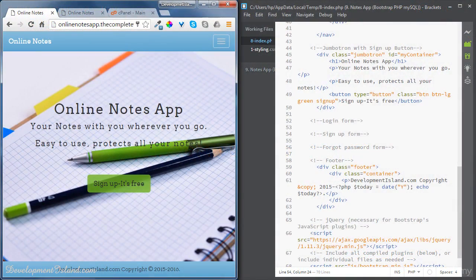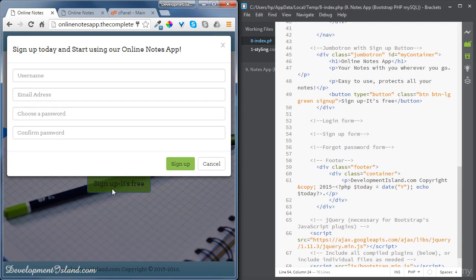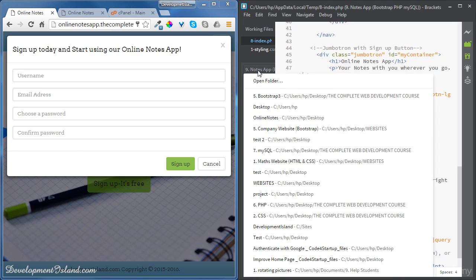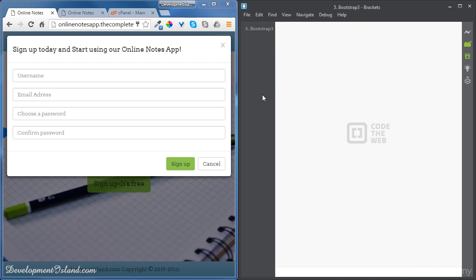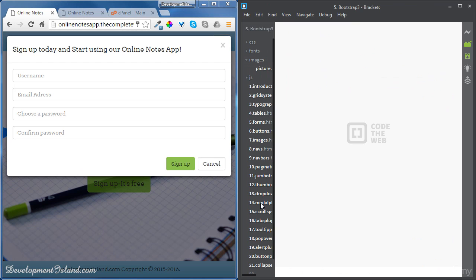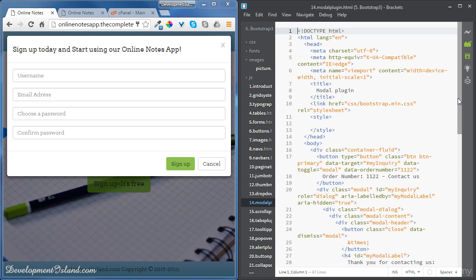Alright, now we're going to build the different forms inside our page. So we're going to start with the sign up form. As you can see, this form is inside a modal. So if you remember, we have covered modals in the Bootstrap chapter. So to save time, I'm going to go back to the Bootstrap chapter and pick the modal code from there and then customize it for our project.